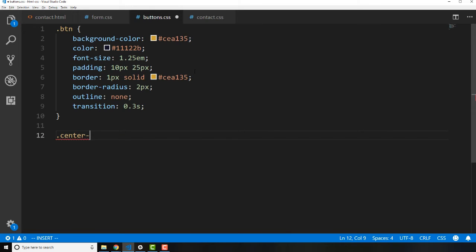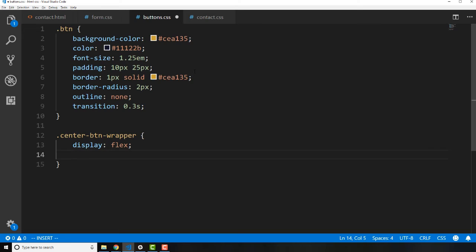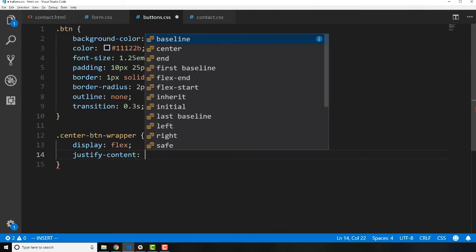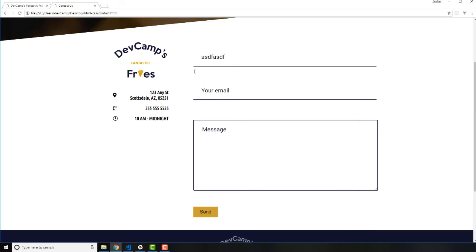So we want to say center button wrapper, and this is going to be just a basic flex container. So we've created a lot of those throughout this course. So we're going to say display flex, and then from there we'll just say justify content center. Hit save, come back, hit refresh. Oh, and it looks like we have a little issue. Let's see what's going on.